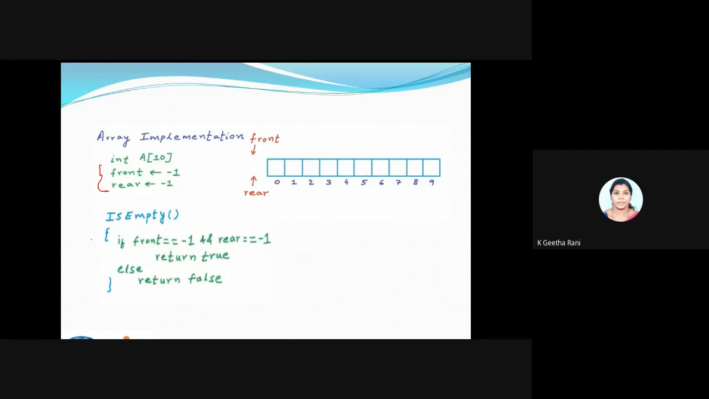Fine. So now we have an operation here, we call it isEmpty. Before putting data inside the queue, I need to check it. For this, I'm using this function isEmpty. If my front is equal to -1 and rear is equal to -1, I will say my queue is empty. So return true, else return false. It's the normal way of doing it. That is the isEmpty function.